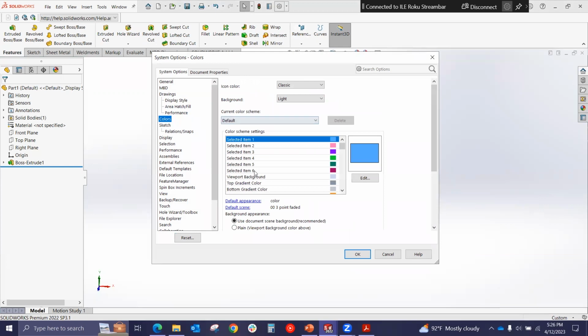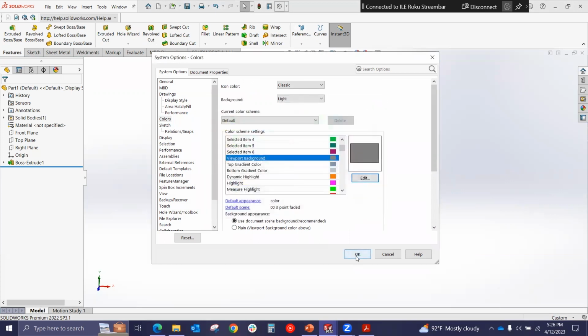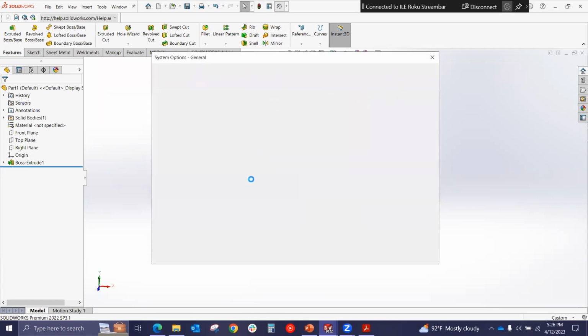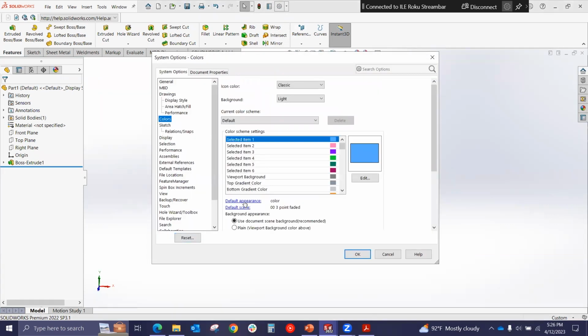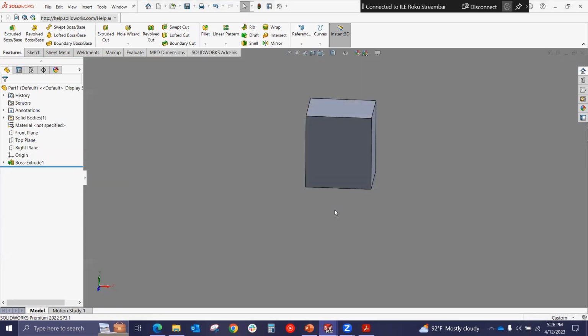And on the background, you can change it to a dark gray background or whatever you want. Did I hit the wrong one? I probably did. Oh, I forgot to tell it. Yeah, you just have to tell it to be plain. And then your background color, and it should change over.